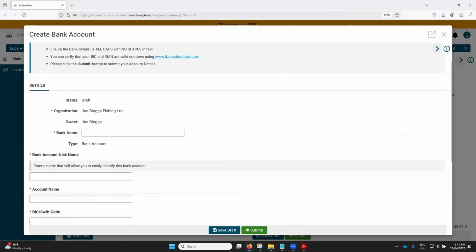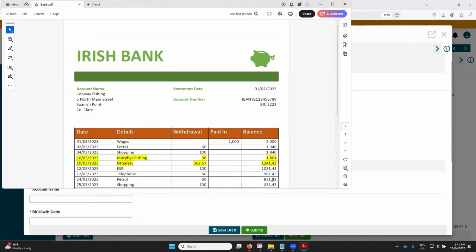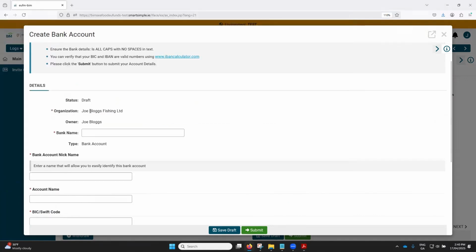Now, just to show, for instance, this is an example, the account name here is different to the account that I'm using here, so that would be refused straight away, but let's just pretend that everything is the same. So my account name would usually be my organization name. So for this, it's Joe Blogs Fishing Limited.